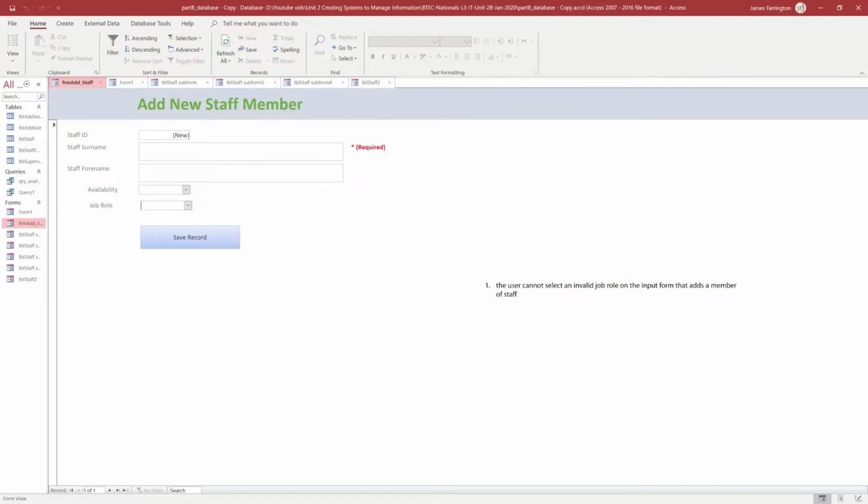So let's open the database and make sure that we've got the right form open. As you can see here, I have our add new staff member form open, and we're going to put some information into this form to see if it works properly. The question asks us, the user cannot select an invalid job role on the input form that adds a member of staff. So let's put some test data in.